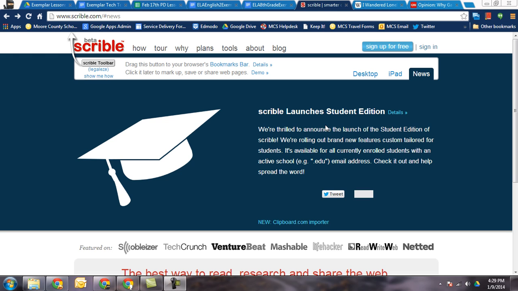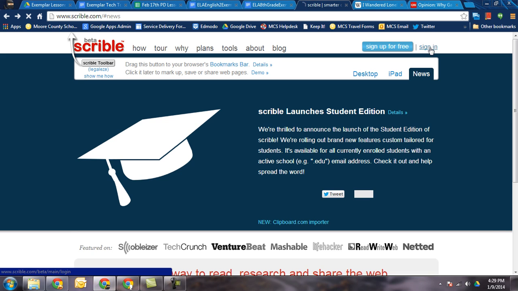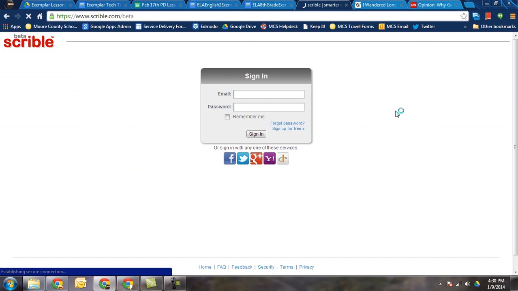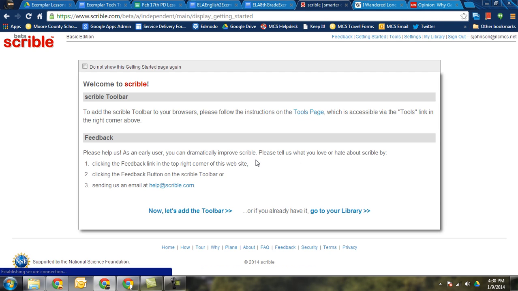All right, so here's how Scribble works. First thing you need to do is students need to sign in and sign up. They're going to click on sign in. What you're going to do here is they're going to sign in with their Google accounts. So click on this G here. And that allows them to sign in with their .NET Google account.